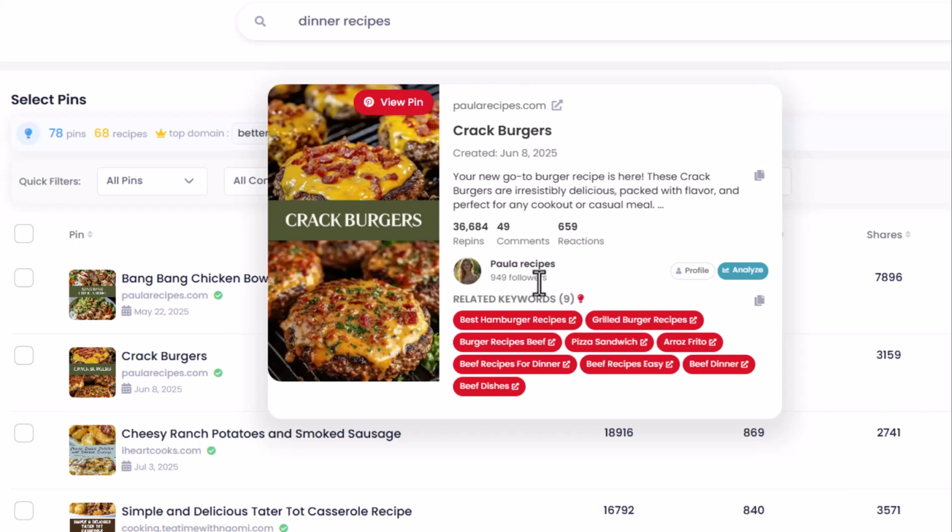You'll also see the account name with the number of followers, and you can open it on Pinterest or analyze all pins from that account. Lastly, look for visual annotations. These are keywords that Pinterest automatically adds to that pin. You can rank for these keywords too. Click any annotation to explore all pins for that term.